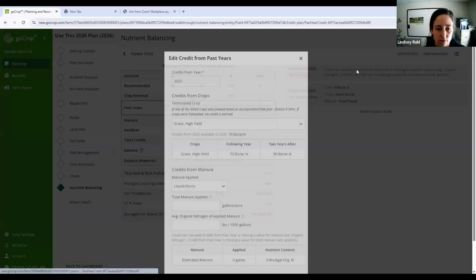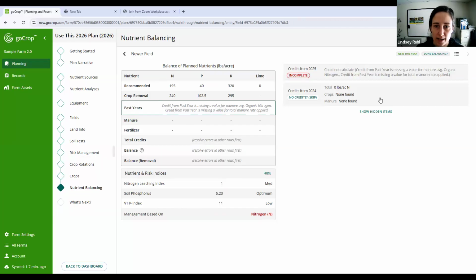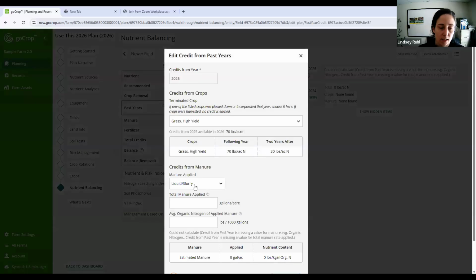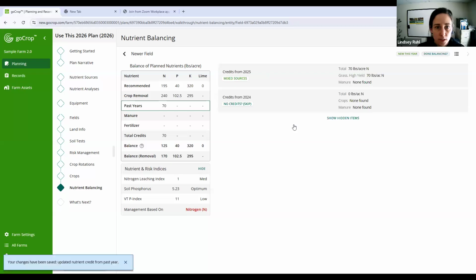And it doesn't love the fact that I opened up this and chose liquid slurry. I didn't see that I had done that. You saw that the reason why I'm going back in here is I see that it's incomplete. It says it can't calculate it. And it's because I accidentally clicked manure applied liquid slurry. I don't want to do that. So I'm going to go back to use plans and records and click save. Now it can calculate that, and it's saying this year there's going to be about 70 pounds of nitrogen credited from my crop. I still want to apply some manure before I plant my corn.